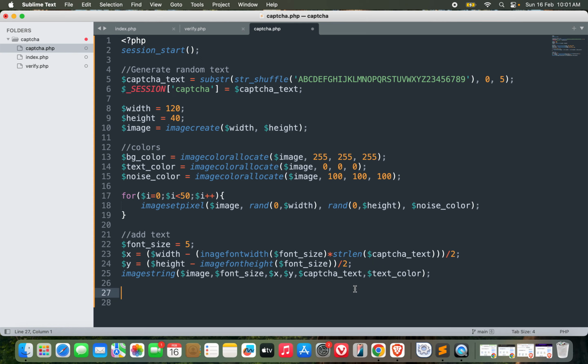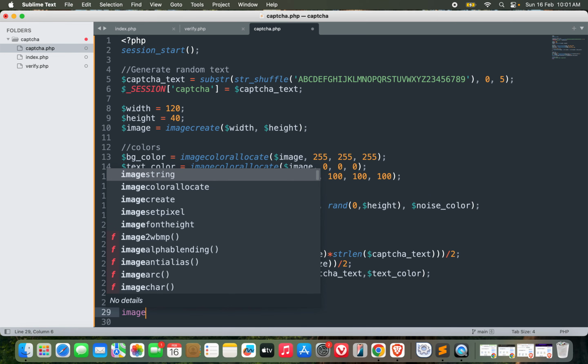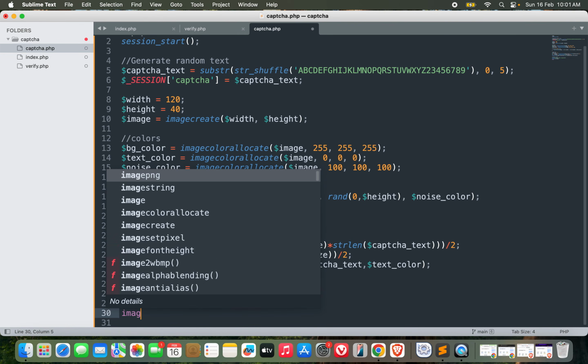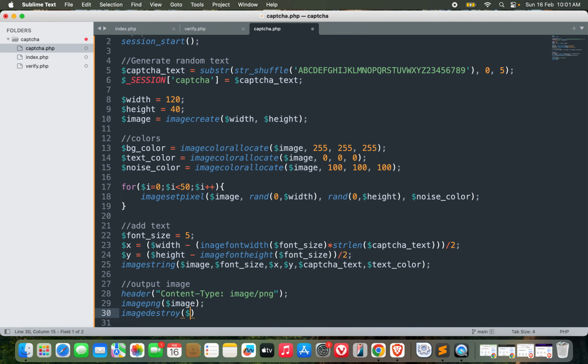Now we just need to render it. So to output the image, let's set the header first. Content-Type: image, let's go with PNG. Then imagepng, $image, and finally destroy that image, imagedestroy image.